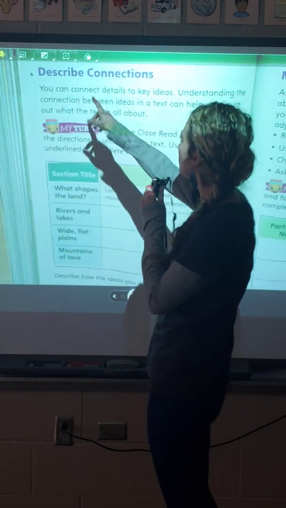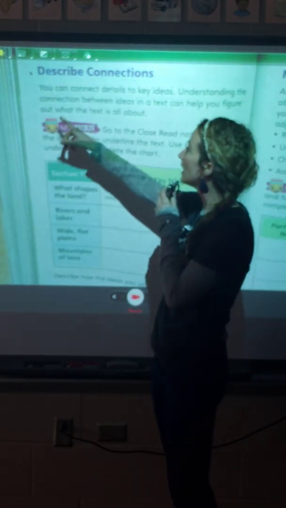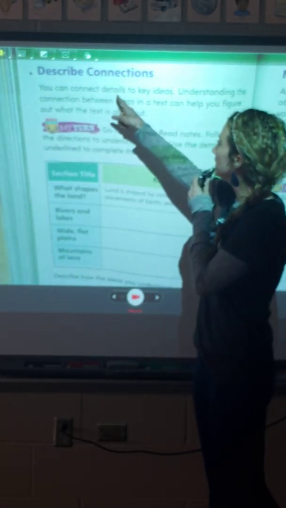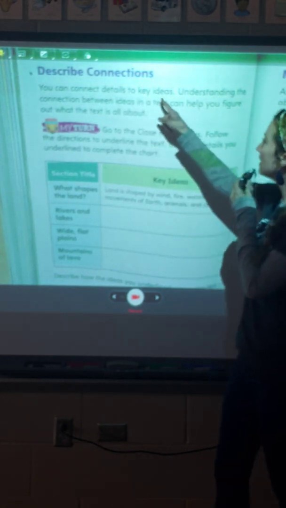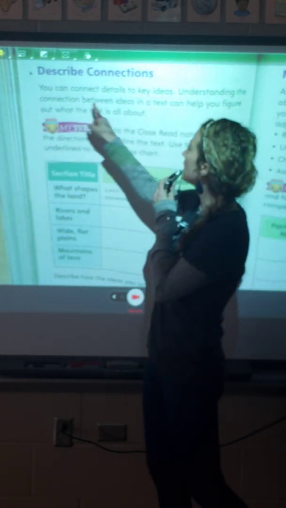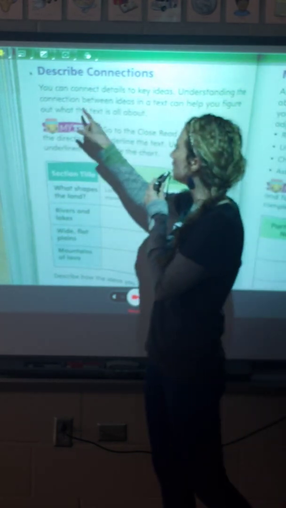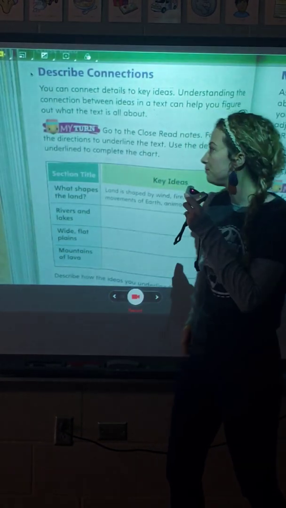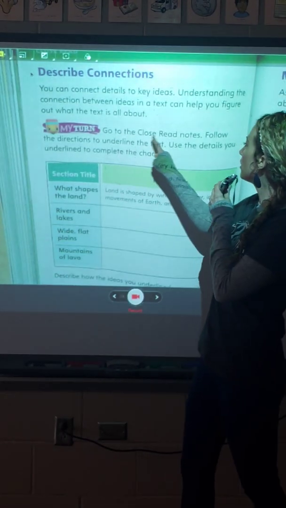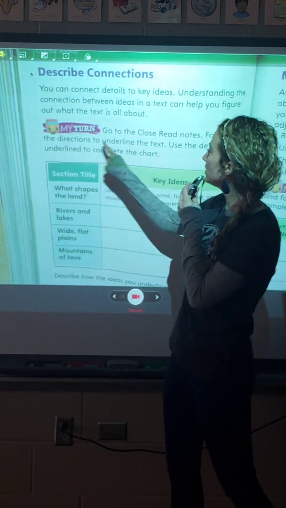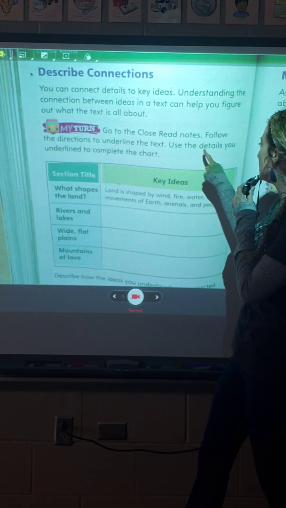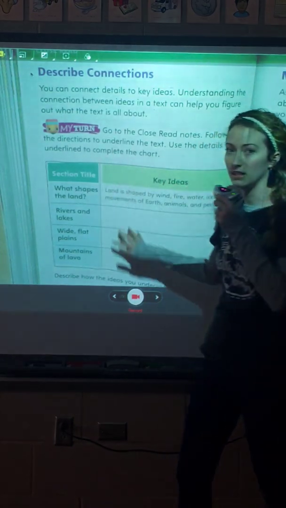Before I do that though, I'm going to start the directions. So we are going to be describing connections. It says you can connect details to key ideas. Understanding the connection between ideas in a text can help you figure out what the text is all about. And it says, go to the close read notes. Follow the directions to underline the text. Use the details you underline to complete this chart.